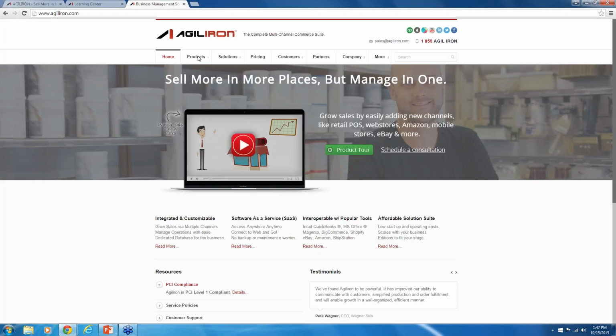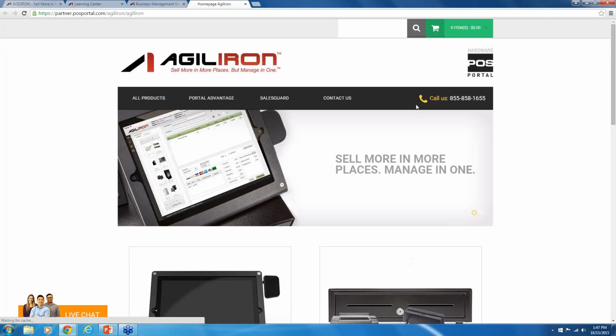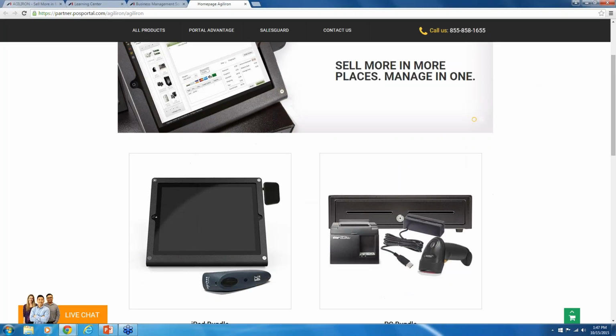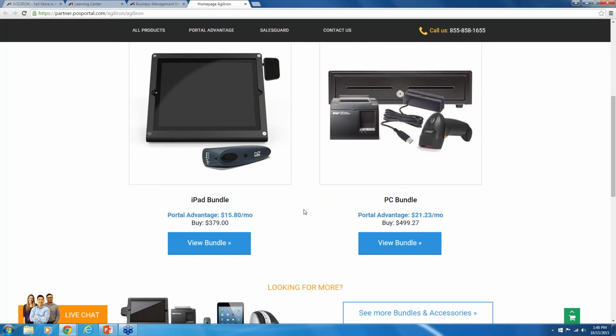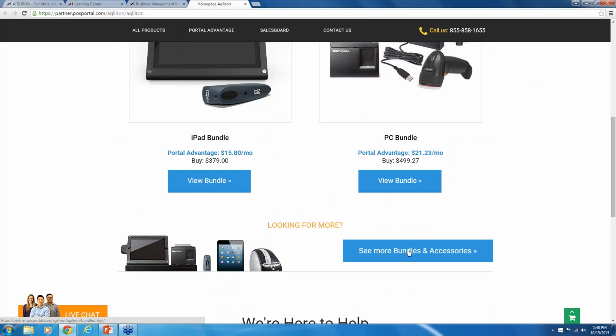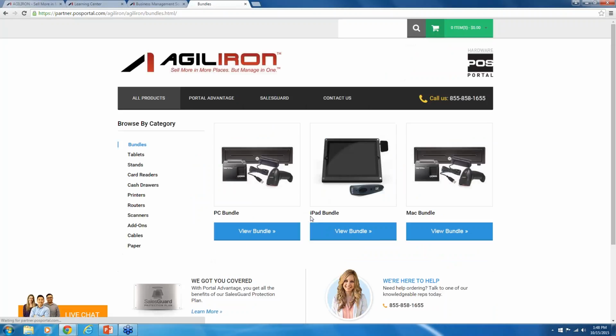So if you go to our website now, under the products tab, you will see there's a link for POS hardware. Okay, and if you click that, it takes you to a point of sale hardware portal. It's done in collaboration with a company called POS Portal. Okay, and if you scroll down here, you'll see a couple of bundles there, one for the iPad, one for the PC. And if you click on this bundle, see more bundles and accessories, you'll get the complete list of things. So they're organized by categories.